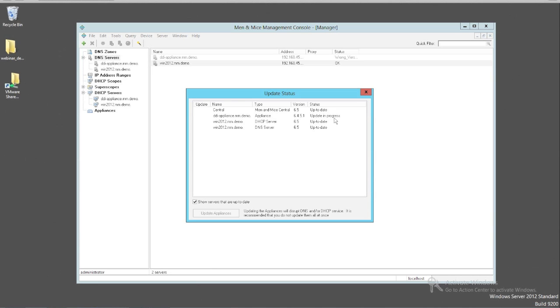So I can see in the console here on my appliance that it's running the latest version of Men&Mice. It's version 6.5. It's still update in progress here in the update status window. I'm going to give it a couple more seconds, and hopefully it will become up to date. And now we can see it's up to date and operational.